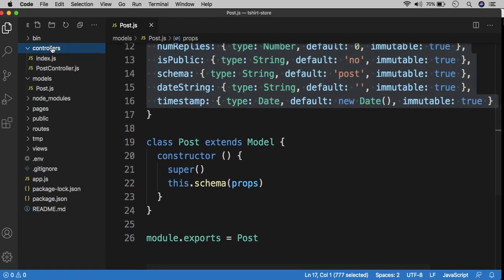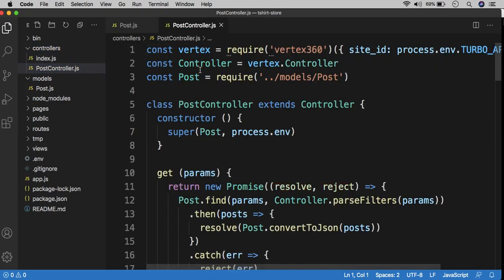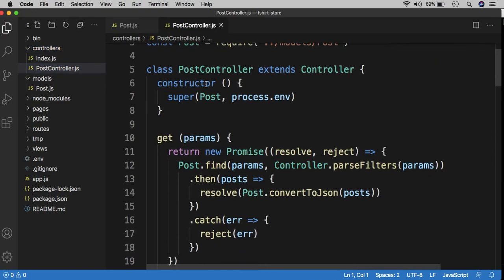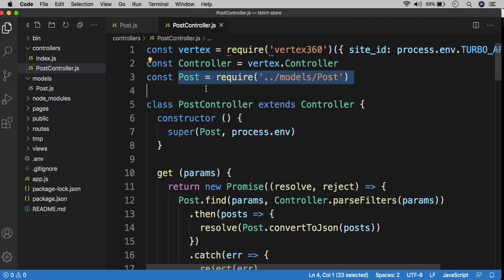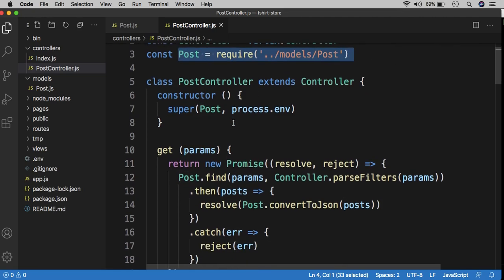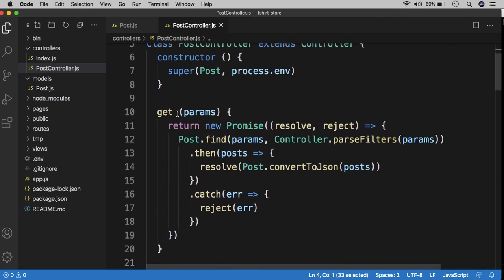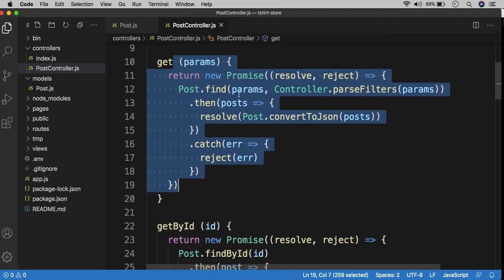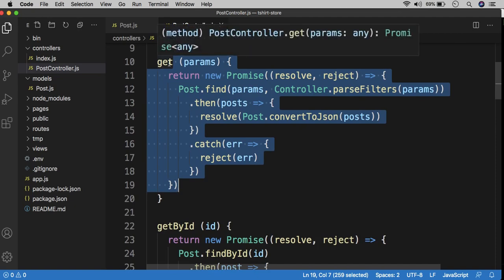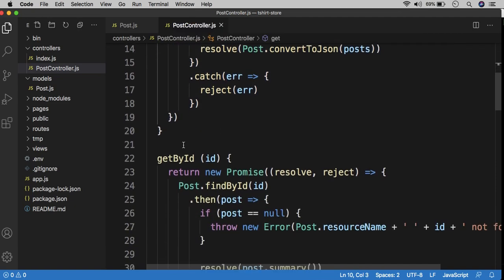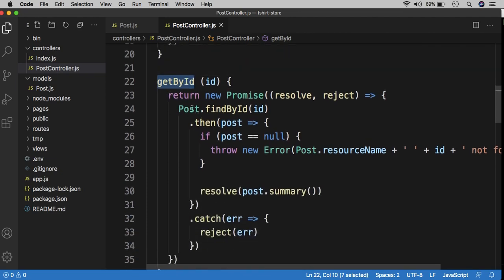And then if you open up the controllers, you'll see we have two files, but the most important one is the post controller. This file is what handles the CRUD operations, the create, read, update, and delete operations against the post model. So this is what actually performs the operations on the post. If we want to fetch a bunch of posts, or we want to find posts, we run the get command on the controller. If we want to get a specific post by unique identifier, then we run the get by ID, which essentially proxies this find by ID on the post model itself.